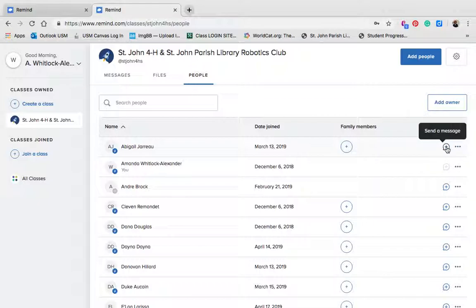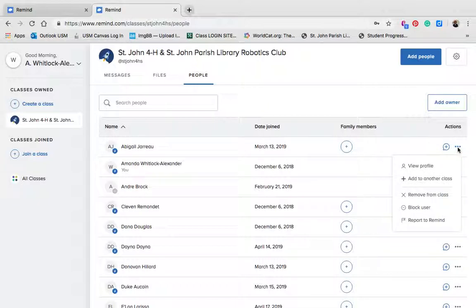So here are some options that you have with each participant, and it has me marked here. So my options are this little bubble with the plus is to just send a message just to that particular parent or student. Over here, when you click on the three little dots to extend the menu, you get the view profile, add to another class, remove from the class. You can block this person, or you can report them to Remind, like maybe they're sending out some inappropriate messages.